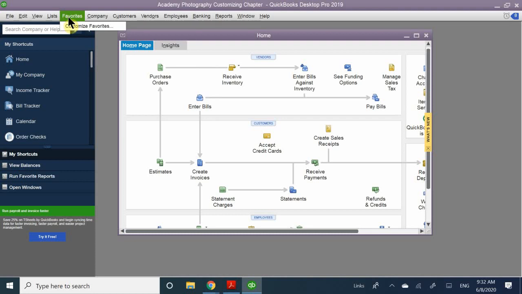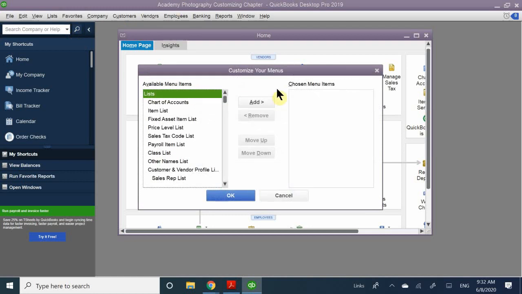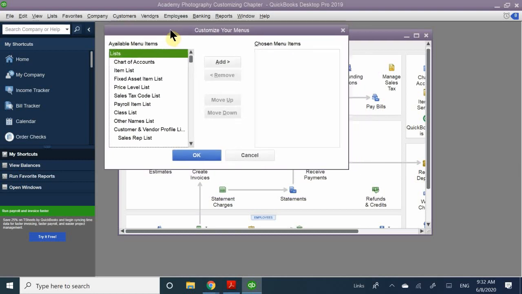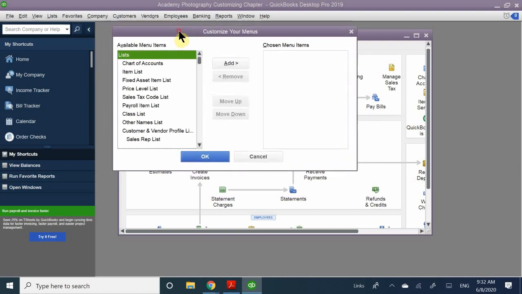But if you want to customize it, you can apply any menu item or any icon or any active window that you frequently use. So for this example, it tells us that we're going to go to Company, go to Favorites, and customize our favorites. Once you do that, you're going to get this nice little window right here that's going to allow us to add things that we want to customize.